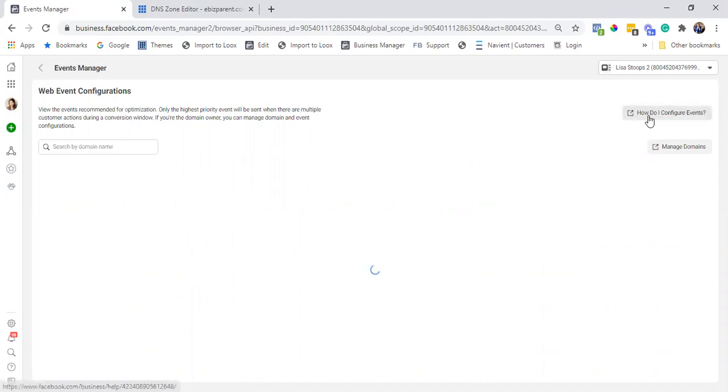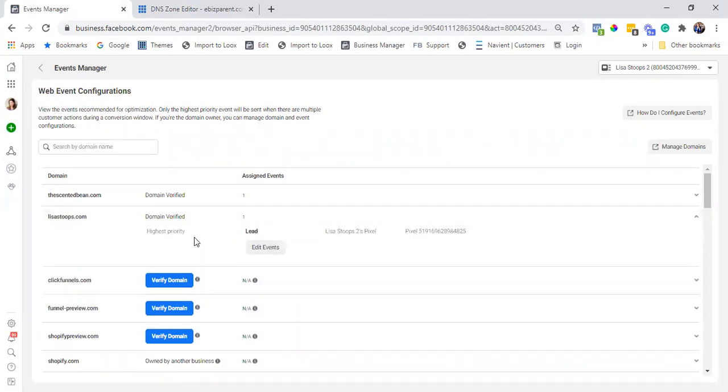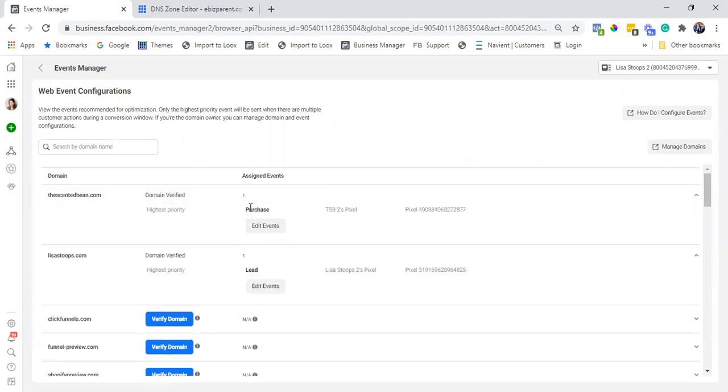Of course, if you need more help, you can go here, how do I configure events? But it's pretty self-explanatory here. All right, so these 2 domains were verified, right? So I want to add events. See, I have a lead event here. In this domain, I use purchase mostly, so I have that in there.